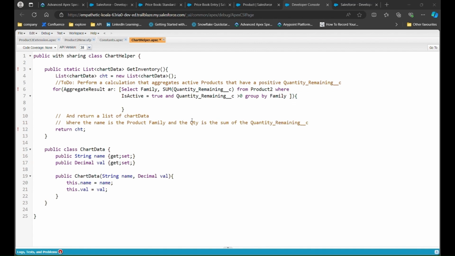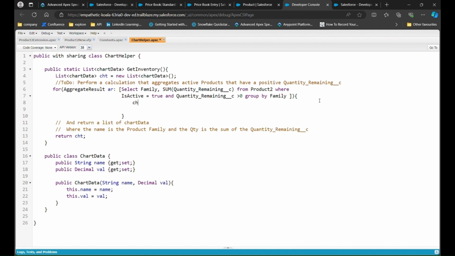Okay, and then it's saying to return a list of chart data where the name is the product family and quantity is the sum of quantity remaining. Okay, this is done. So we need a list of chart data: list of chart data CHD equals new list of chart data. After that, we will go CHD dot add, AR dot get. We need to add this in the CHD.